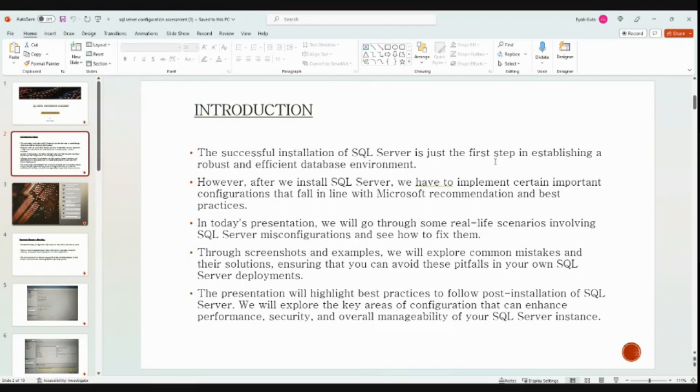Always when we look into our environment, we need to assess how the SQL Server we work on is configured in order to find all these misconfigurations. Today's presentation also discusses how to fix or rectify those misconfigurations. The presentation would involve screenshots and examples that show common mistakes and how to rectify such common mistakes in SQL Server configuration after installation. It would also highlight best practices to follow after we have installed SQL Server.